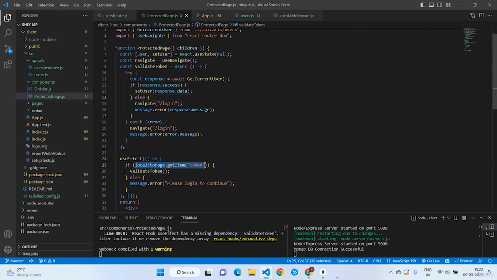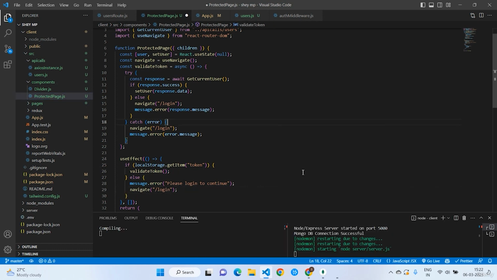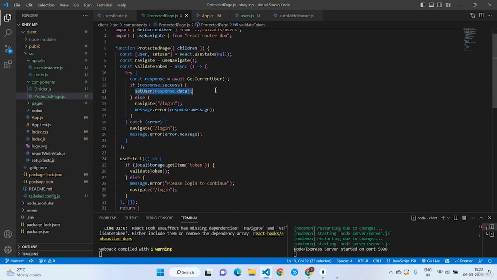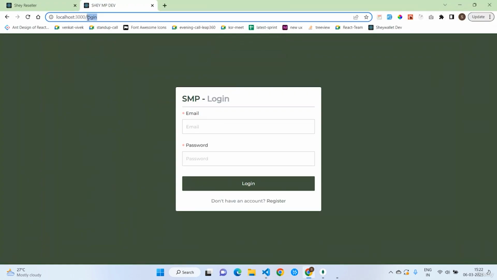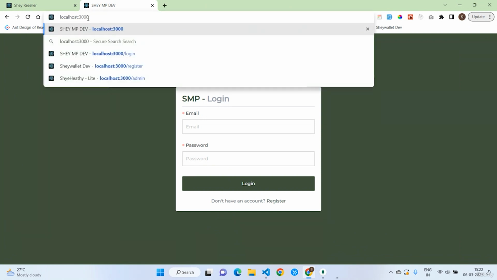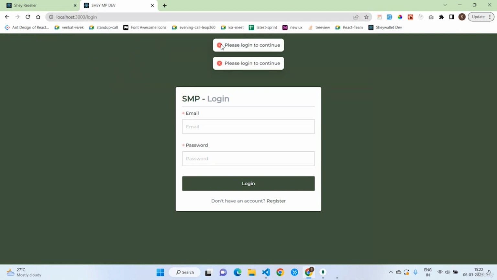If localStorage.getItem('token'), validate the token, else here also you have to write navigate login. Yeah, so the only scenario we will show the page is if response.success is equal to true. Done. So even if I try to navigate to the home page forcefully, I cannot do that, because please log in to continue. Okay, so I think we are good.